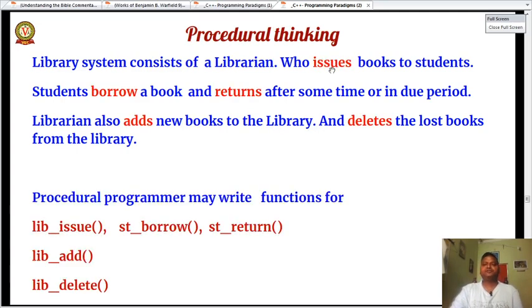So you will underline all the activities: issue, borrow, return, add, delete. And you will write functions or procedures for issuing a book, librarian adding a book, librarian deleting a book, student borrowing a book, student returning a book. So you will think about the functions required for this system, and you will end up developing the functions or methods. This is procedural programming or procedural thinking.